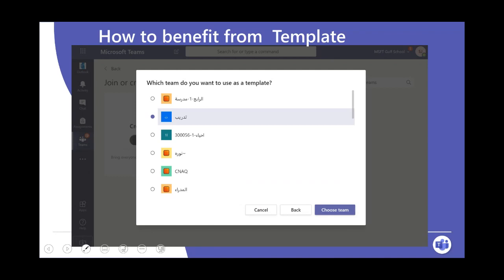So after you click on create a template, all your teams will appear for you. And here we have a very important question. If this is your first time creating a team, you will not have this option. However, once you have created your first team, you will have all the teams that were created of the same type, meaning of the type class.